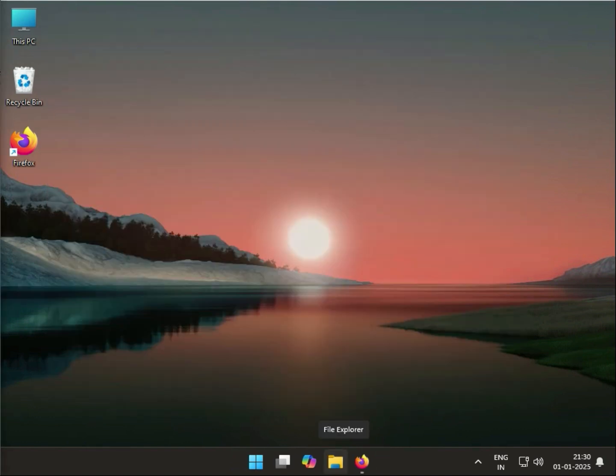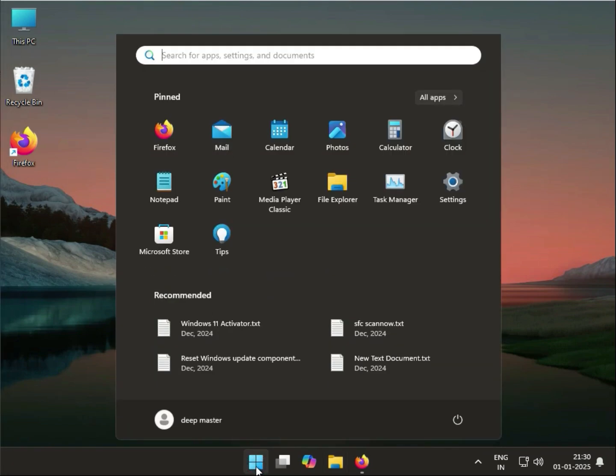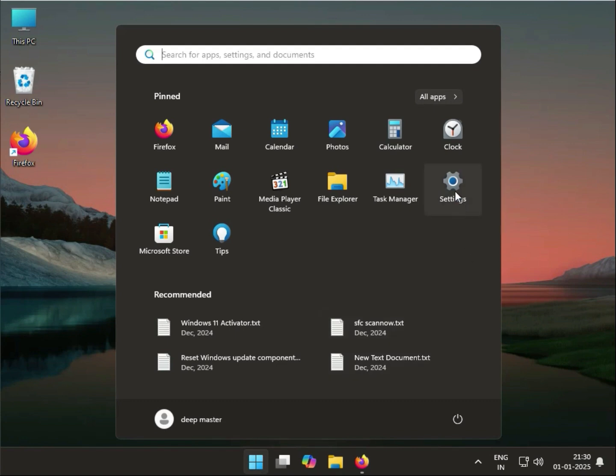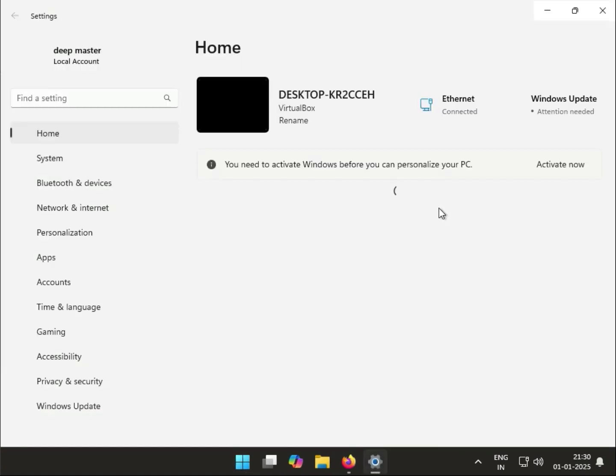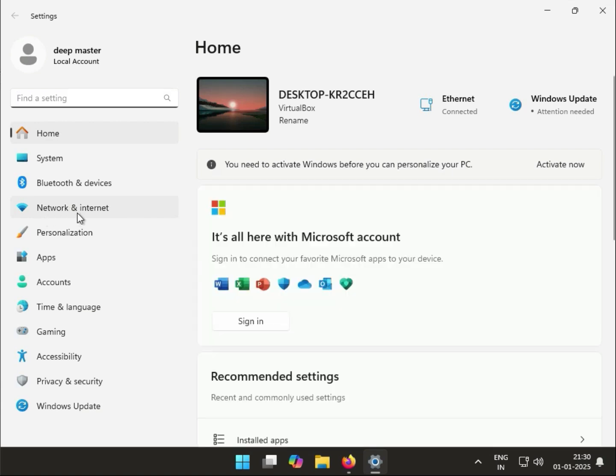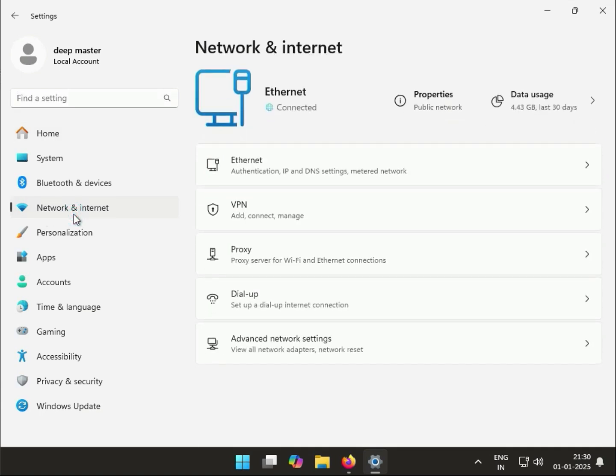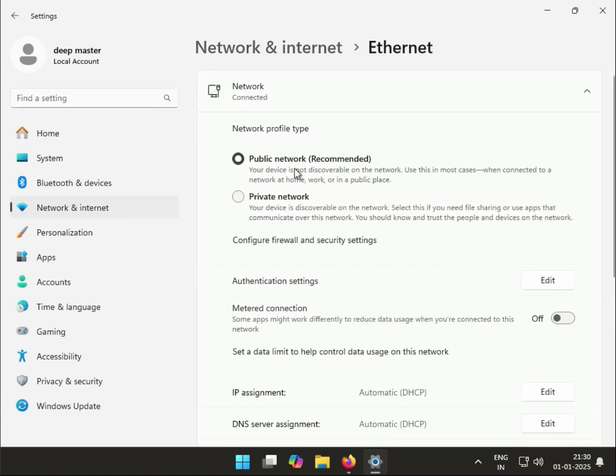So guys, next, how to check DNS setting and how to add Google DNS. Okay, so click Start, click Settings, Network and Internet, Ethernet. Okay, there are two types of network.